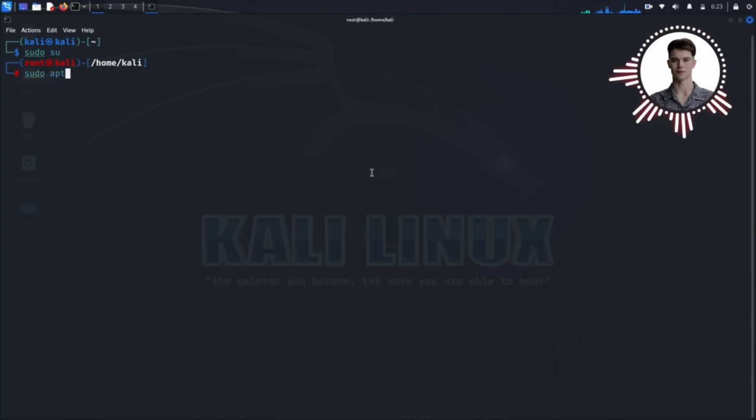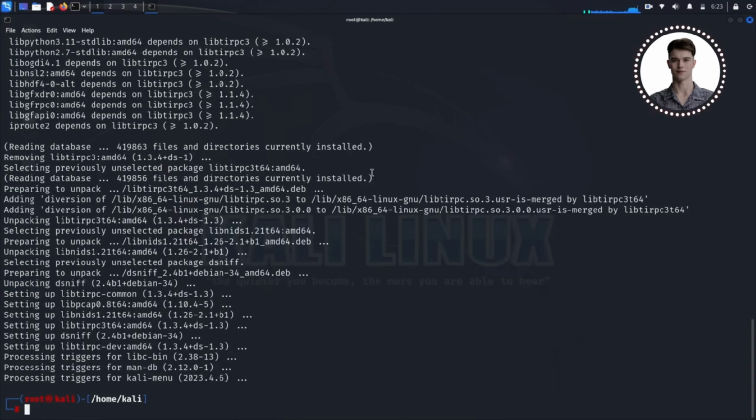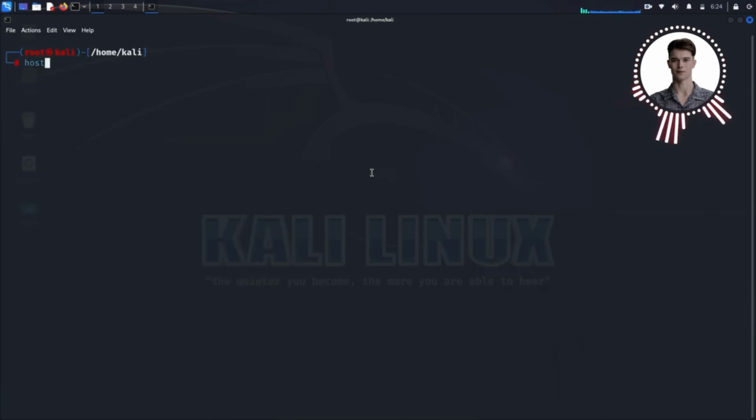Run this command, apt install dsniff. If it asks for confirmation, type Y and press enter. Now dsniff is installed. We need to find out our IP address on the Kali machine. Open up a terminal and run these two commands, hostname -I. This will show you the IP address of your Kali machine. Make a note of it.